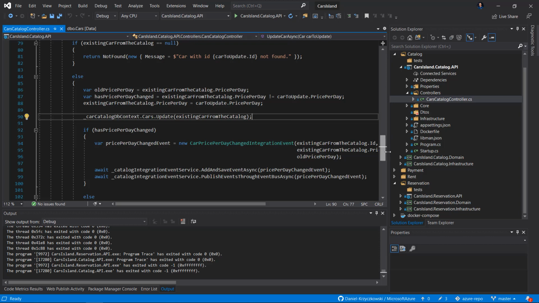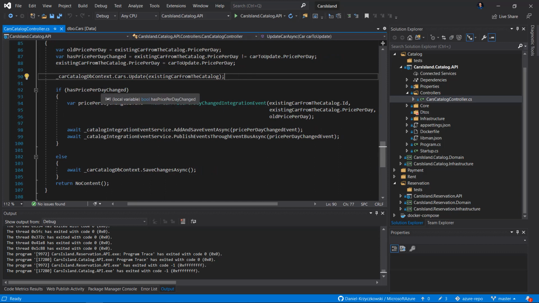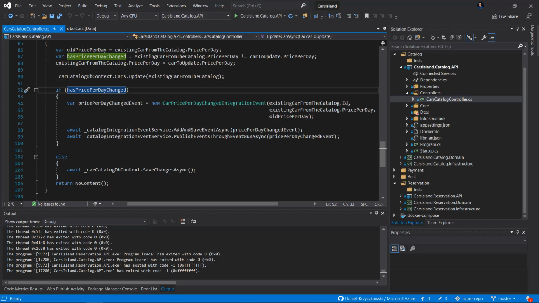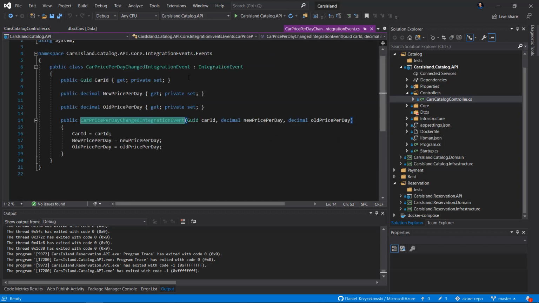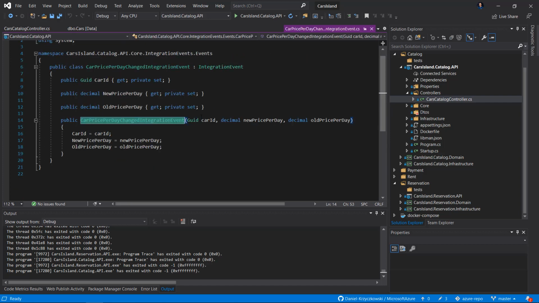So let me scroll down, we can check whether price per day has changed. If it's changed, we are creating price per day change event. Let me open this class. So car price per day change integration event derives from integration event class. This is the abstract class with 2 properties, unique ID and creation date. And right now, let me get back to the car price per day change integration event.